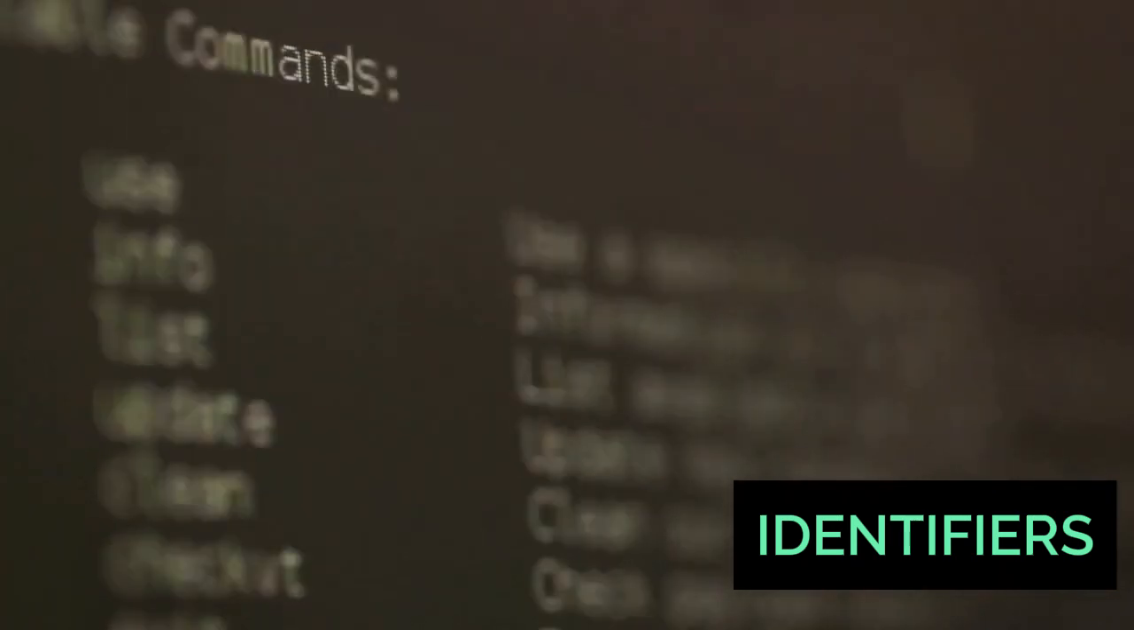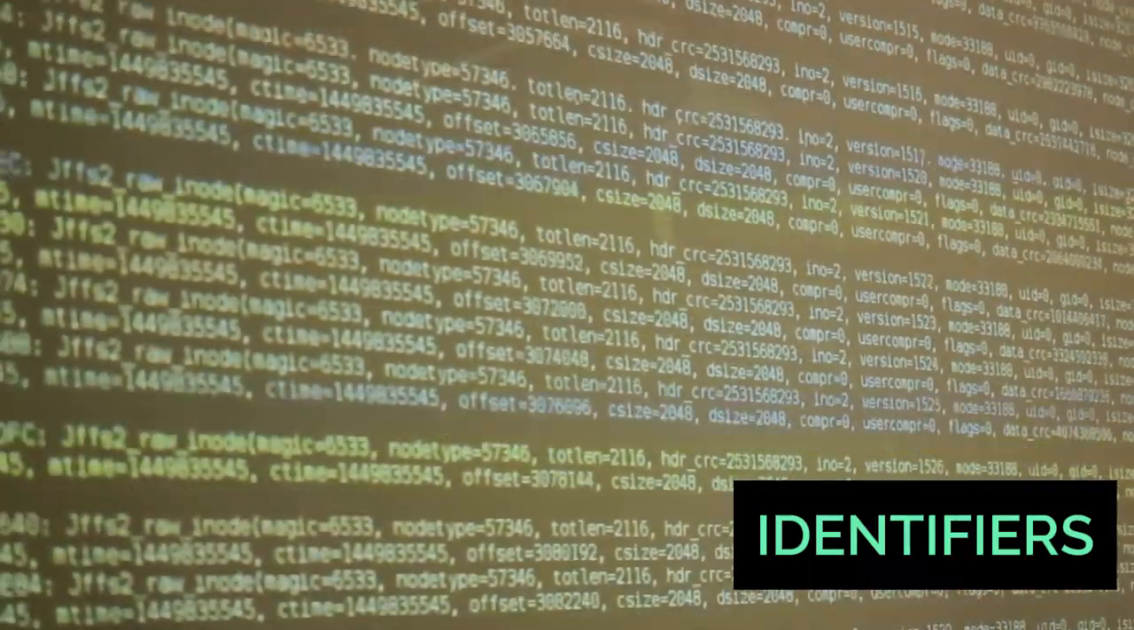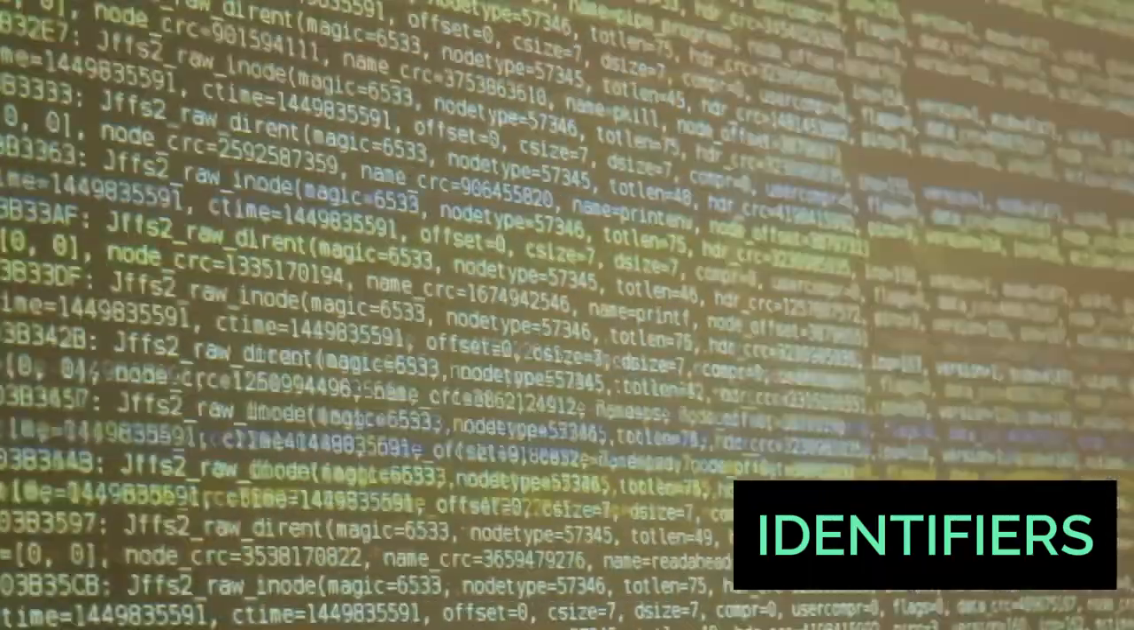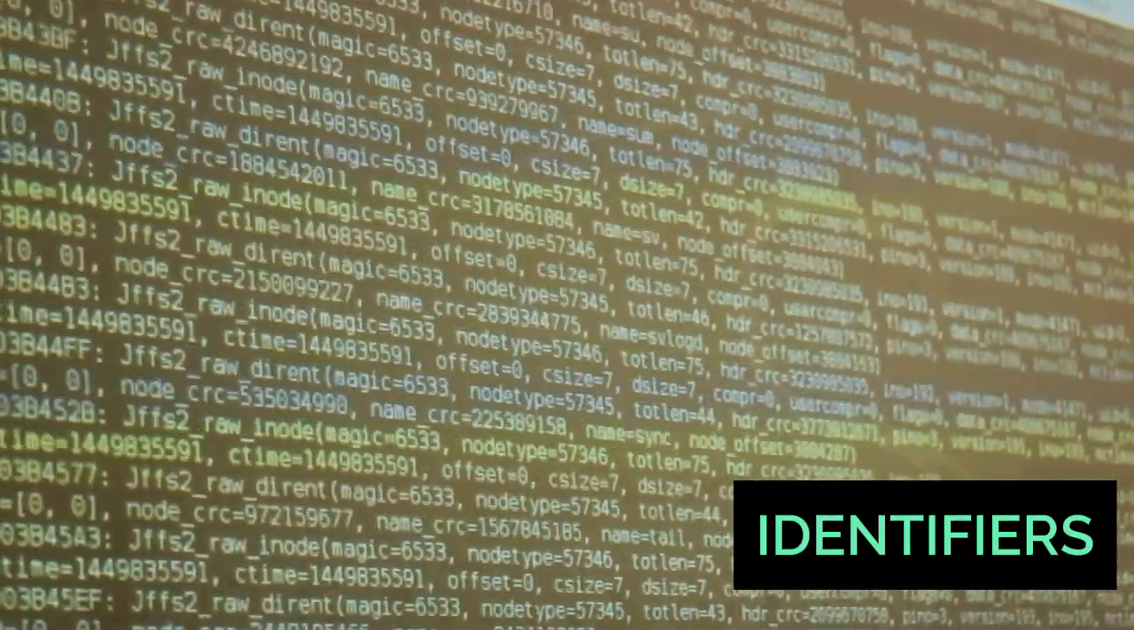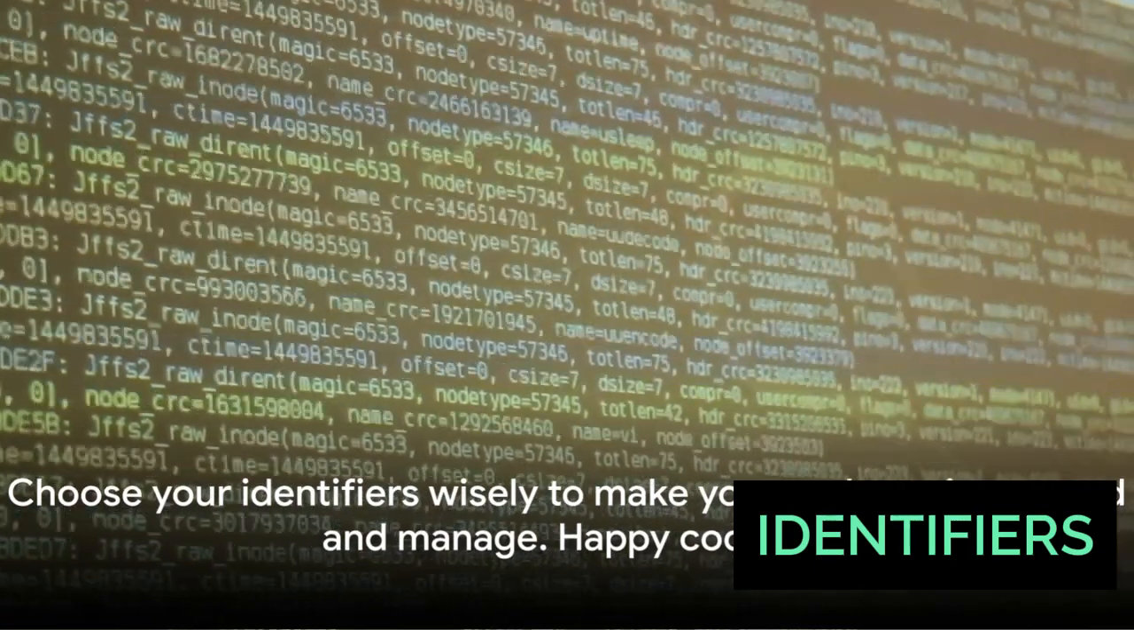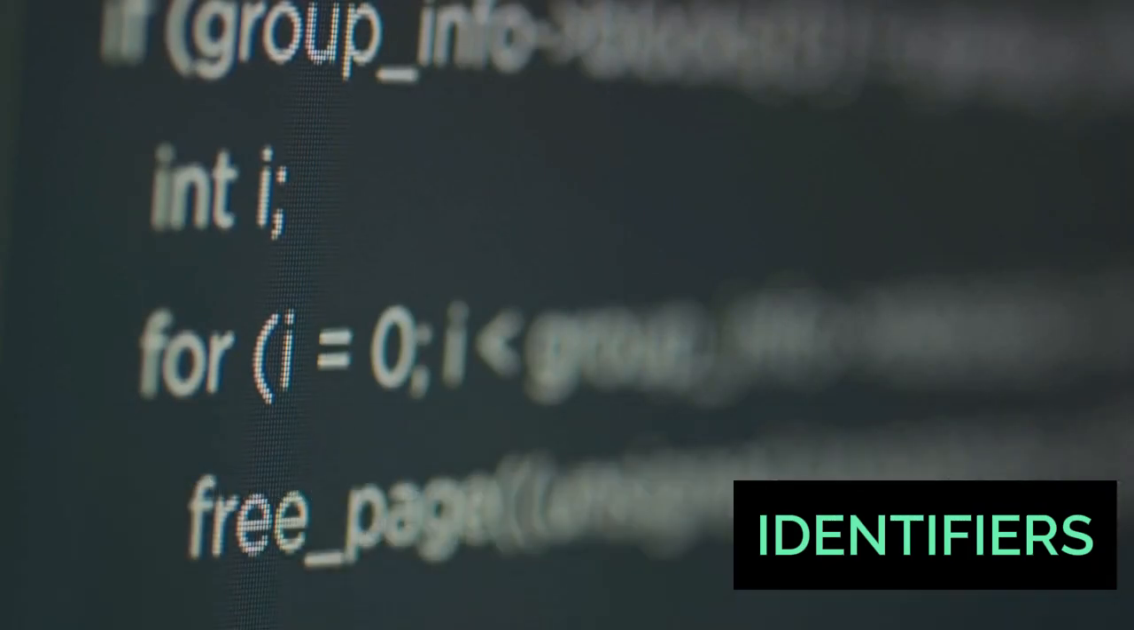Now, consider a structure. Another exciting feature of C, structures group together variables of different data types under one name. For instance, a structure student can have name, age, and grade as identifiers. Think of identifiers as name tags, making your code easier to read and manage.